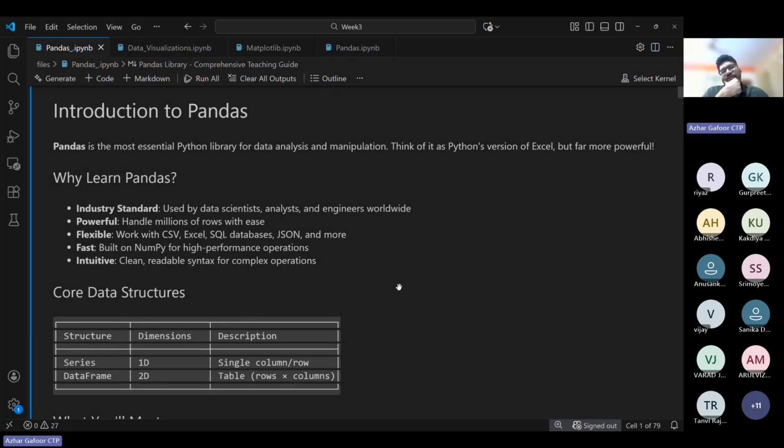Pandas is like Excel, Python's version of Excel, but it has a lot more functions that can be used, or it is more convenient to use for data analysis and manipulation.